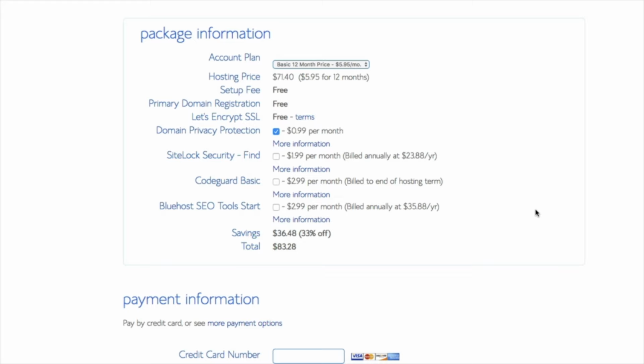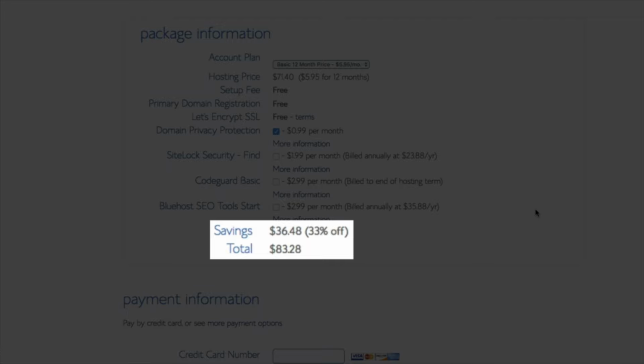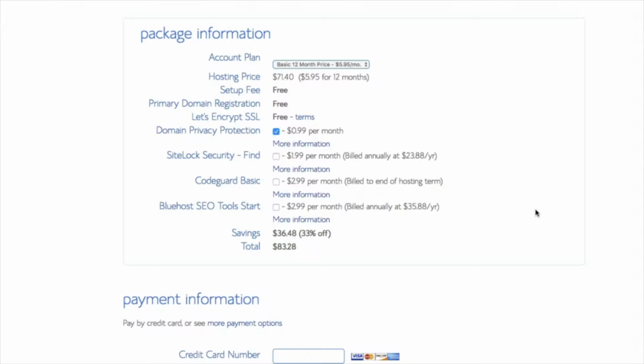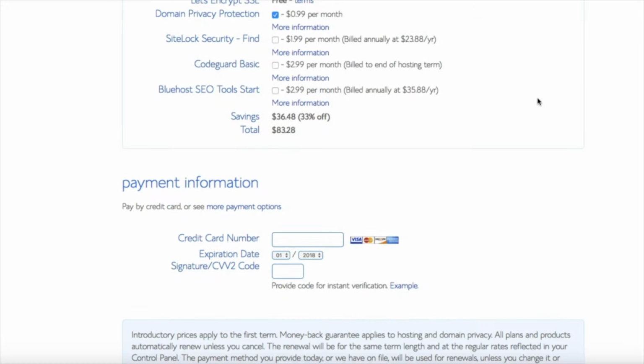Now, another thing I want to point out is that Bluehost is extremely transparent with their pricing, which is why I use and recommend them. As you can see, they display your price as you're deciding on which package to purchase. This gives you peace of mind, and the upfront pricing assures you that there will be no surprises with your bill.